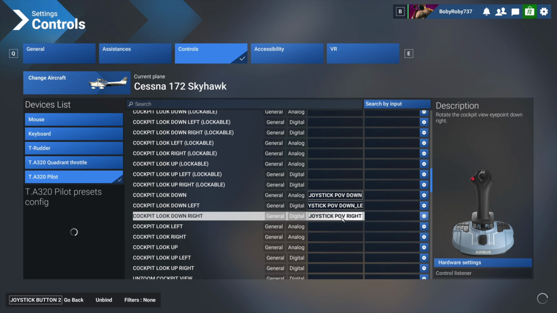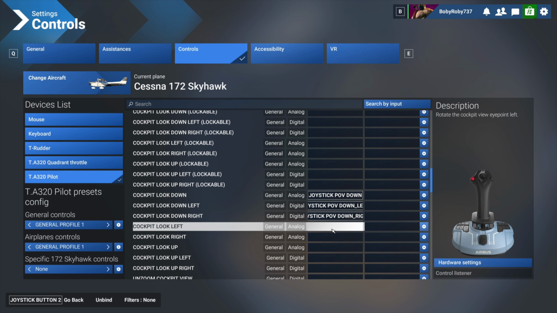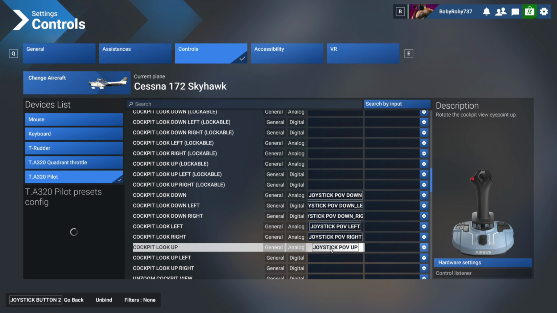There you go. Again, down right, okay. If you noticed, I actually hit it once and it went to the right only, so you have to do it again if you need to see basically down right, down left, right? Cockpit look left. So again, in this case I'm going to pull the head switch towards me. No, I'm sorry, cockpit look left, so left. Then cockpit look right, right, and cockpit look up, up.